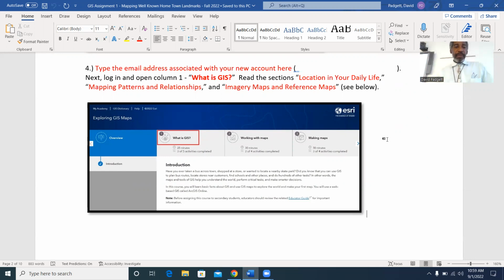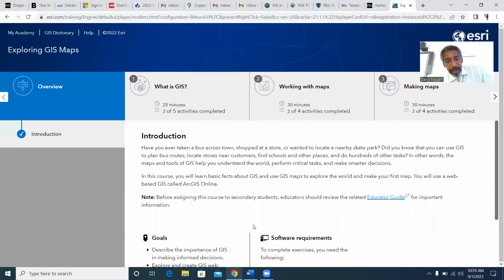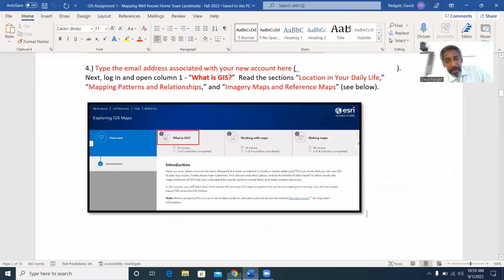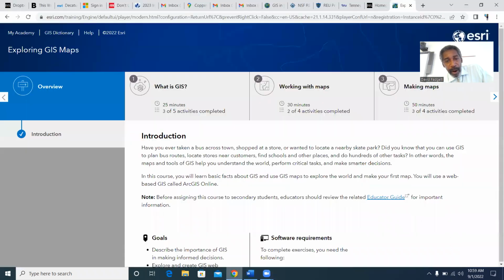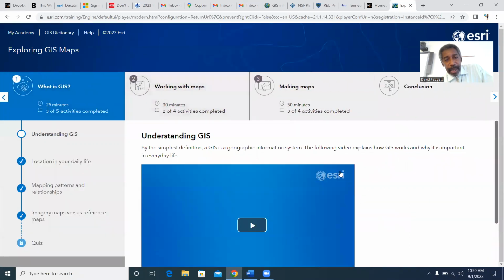Okay, so now we're at number 4. Just be careful with your navigation. I'll try to go slowly. Hopefully, I won't get lost. So I'm going to go back to the instructions. Next, login. We did that. Open column 1. What is GIS? Part of this is just going to be reading. So column 1, 2, 3. Column 1 is what is GIS.